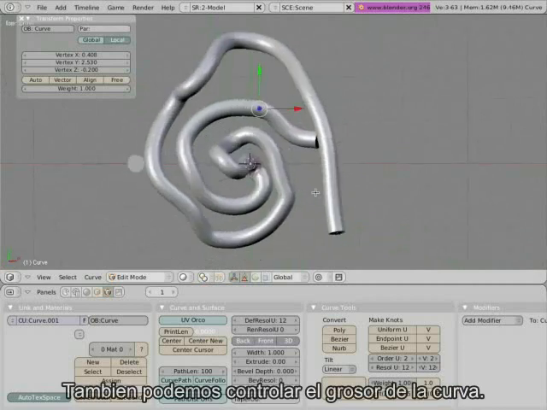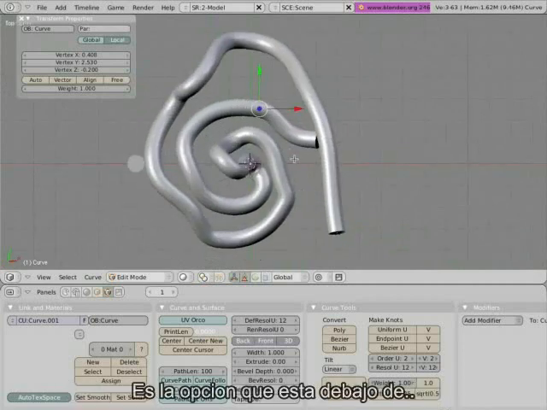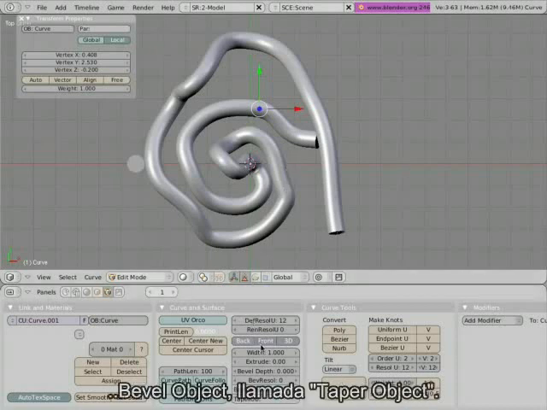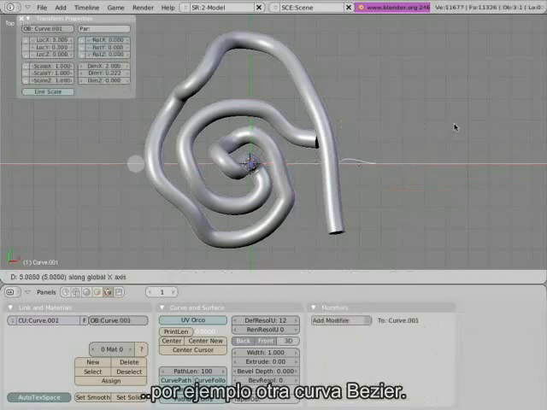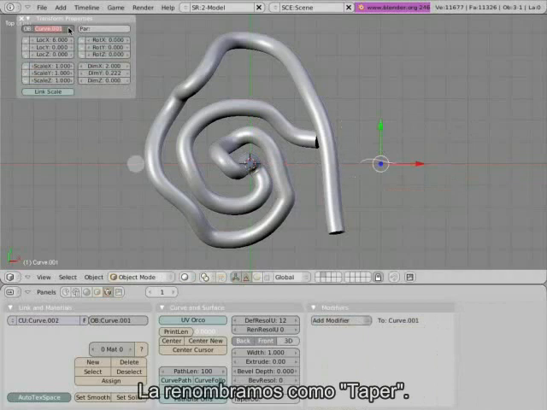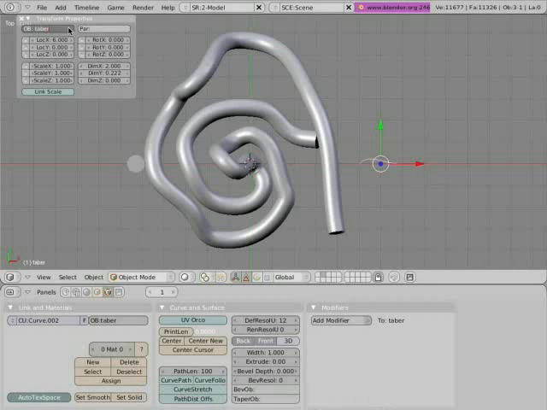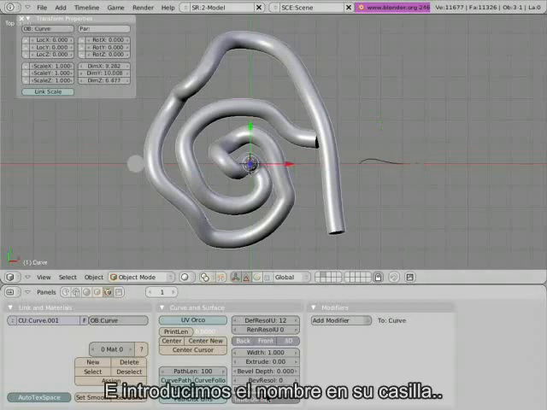Now, there's also something you can do to control the thickness of the curve a bit better, which is found under the bevel options. It's a taper object, and again, the taper object is just another curve. So let's say we insert another Bezier curve here, and we call this one taper. I actually misspelled that, sorry. I keep doing that quite a lot, especially when the screen is so far away as it is right now. Okay, taper, and we just insert that name here again, TA, tab.